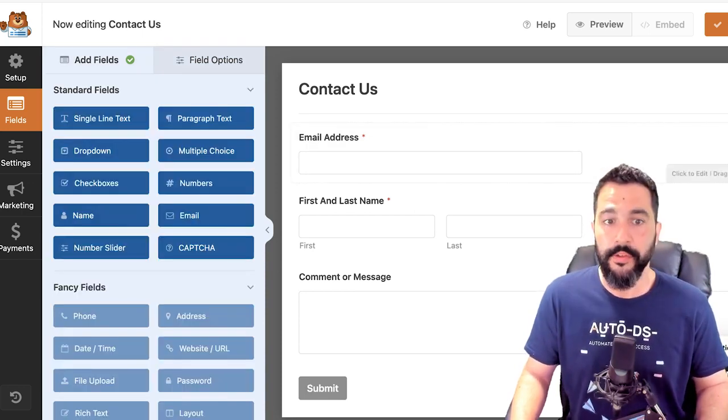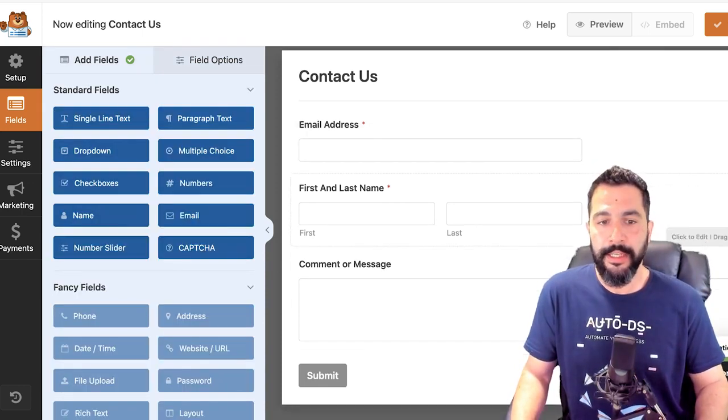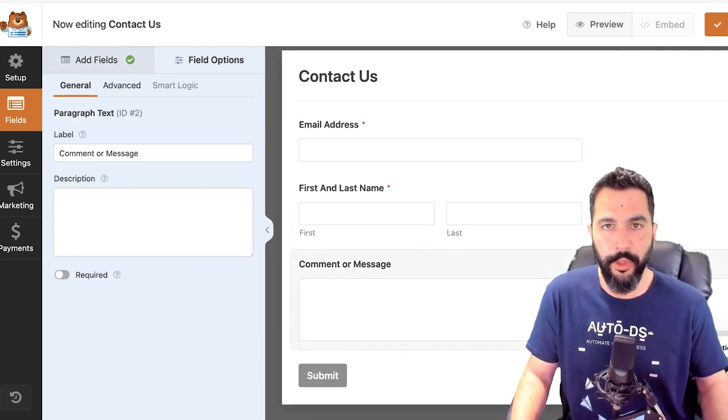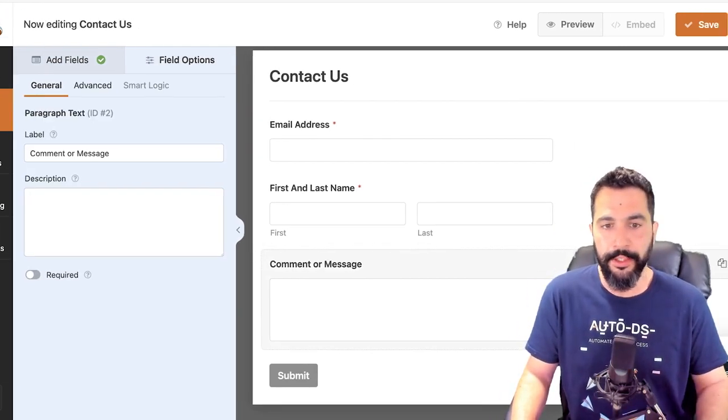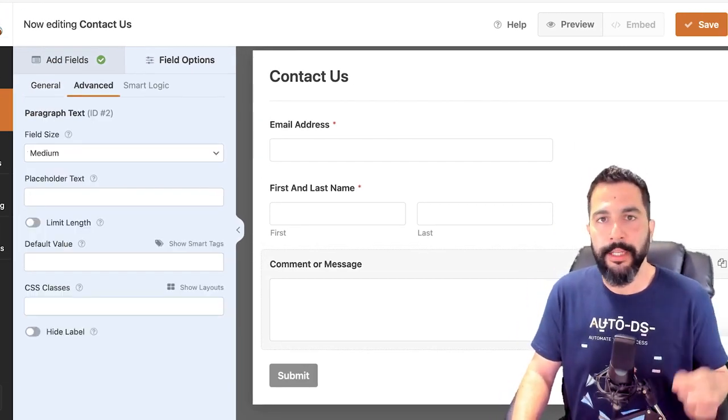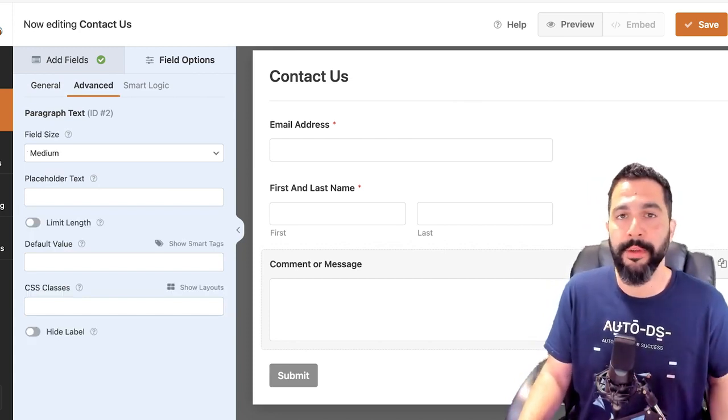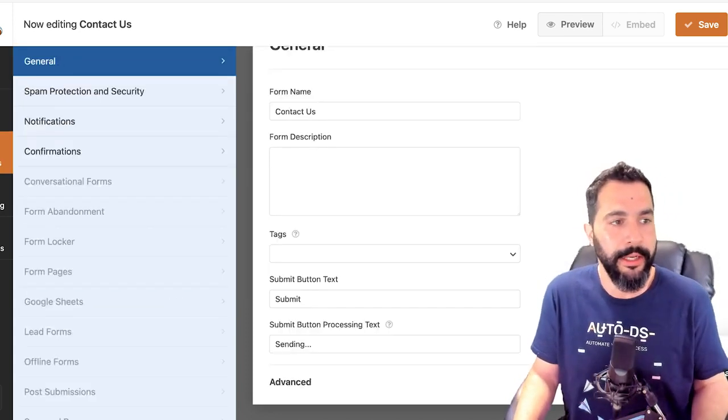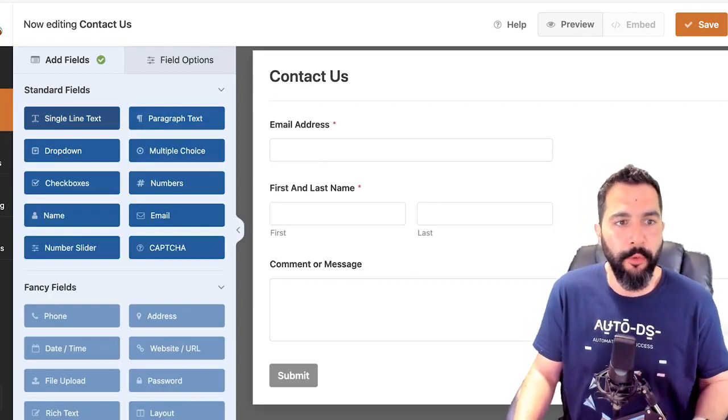So let's go back. So what we've got so far is email address, first and last name, and what exactly do you want to write? Okay, and that's it. Then they're going to click on submit, and you will get the message on your dashboard. You'll see that you have a message from your customer, or it'll get sent to your email address. And of course, we can add as many more fields as you want.